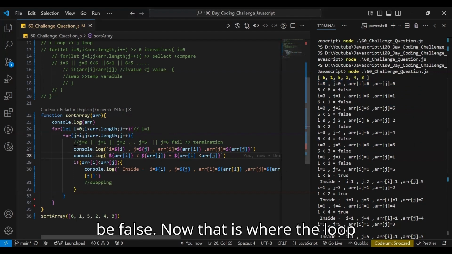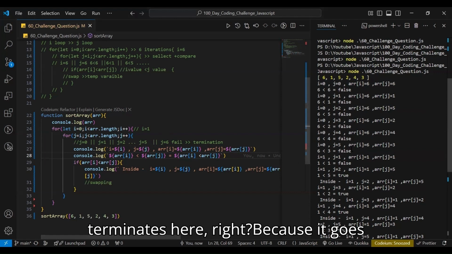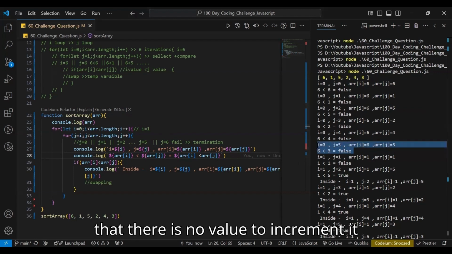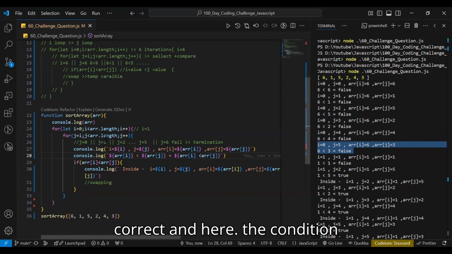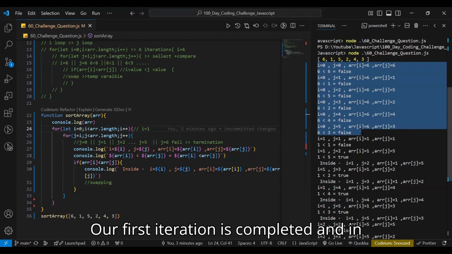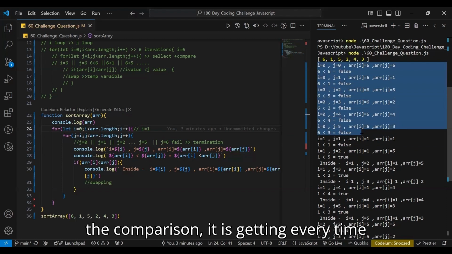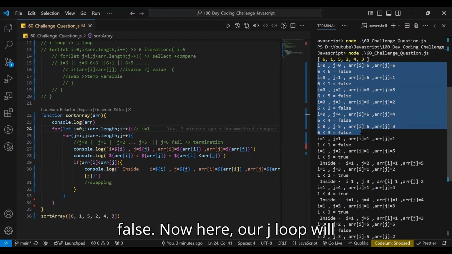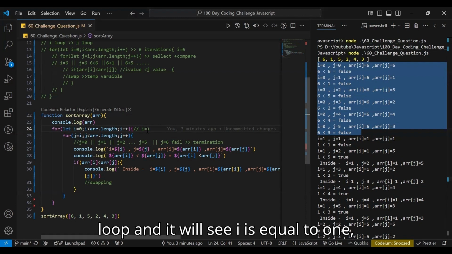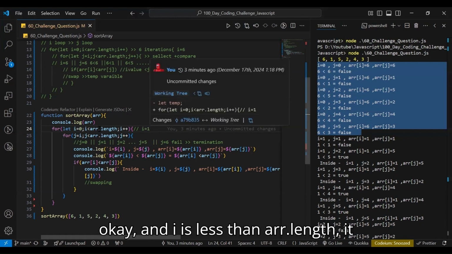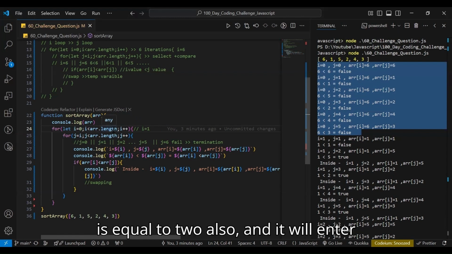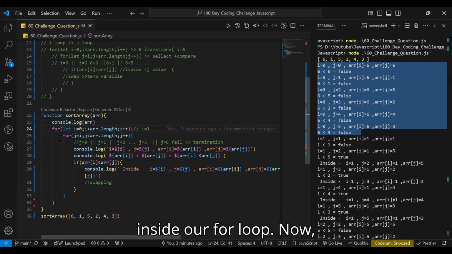Now, that is where the loop terminates here, right? Because it goes till j is equal to 5 and it finds out that there is no value to increment, correct? And here the condition fails and the loop terminates. Our first iteration is completed, and in the comparison it is getting false every time, okay? Now here our j loop will terminate, and again it will go to our I loop, and it will see I is equal to 1, okay, and I is less than ARR dot length, it is true, and it will increment and keep I is equal to 2 also, and it will enter inside our for loop, okay?